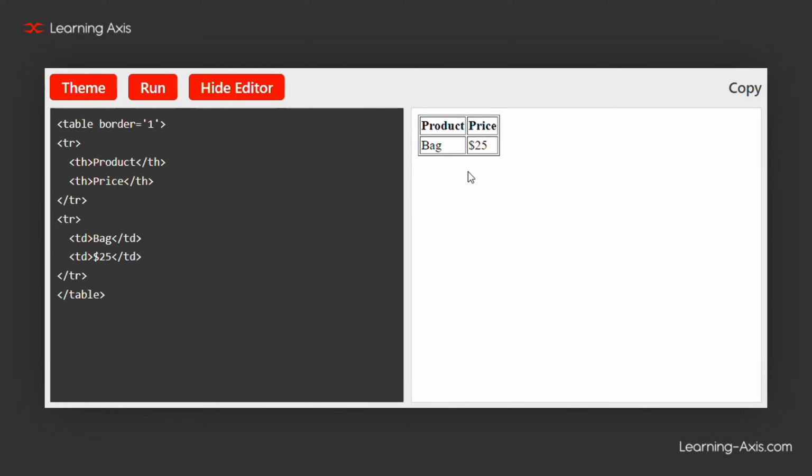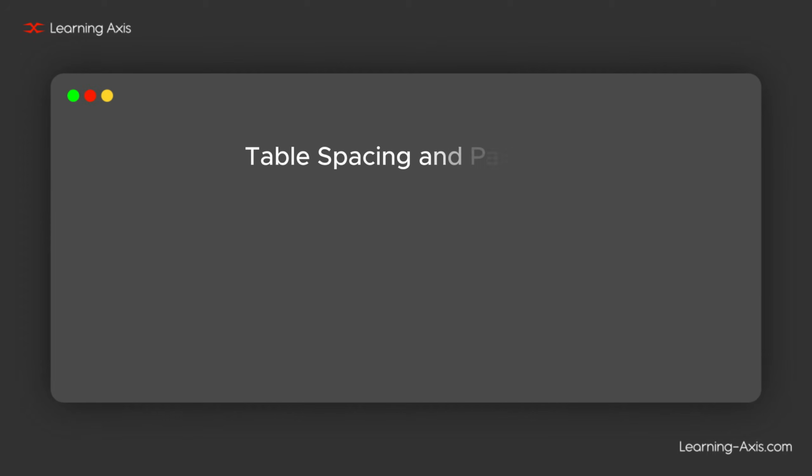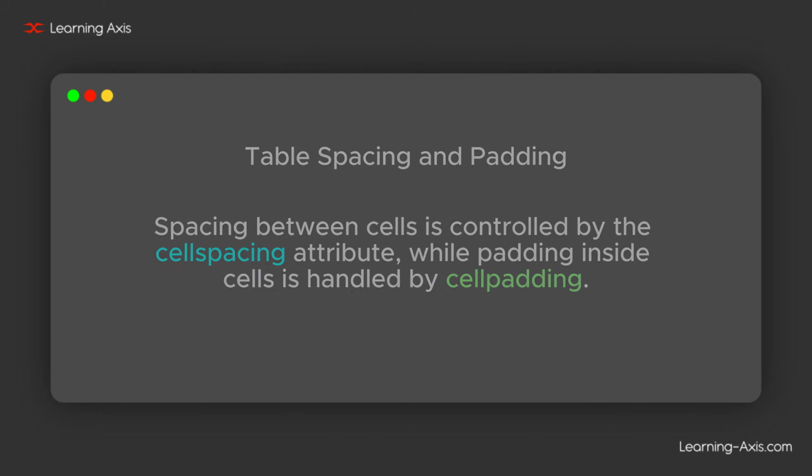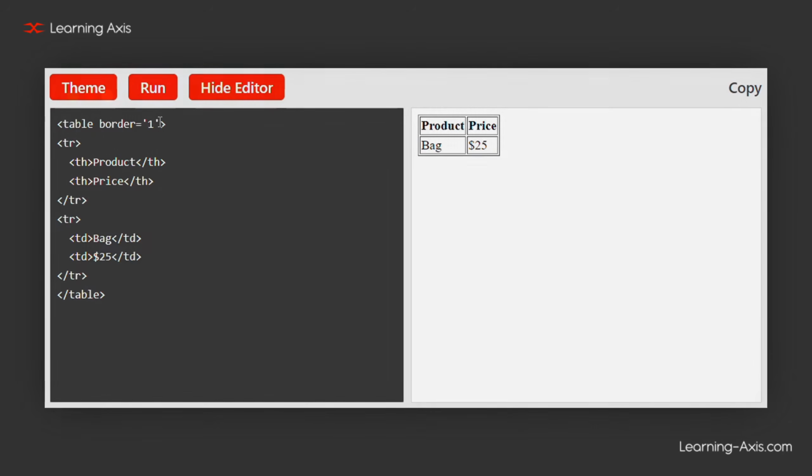Each cell now has a visible border, making the table clearer. Next, we will discuss table spacing and padding. Spacing between cells is controlled by the cellspacing attribute, while padding inside cells is handled by cellpadding. Let's modify the table spacing and padding.